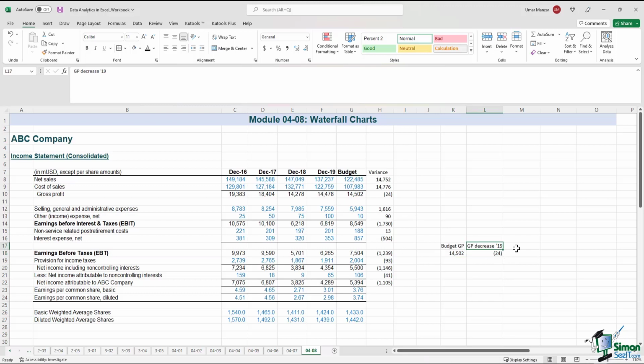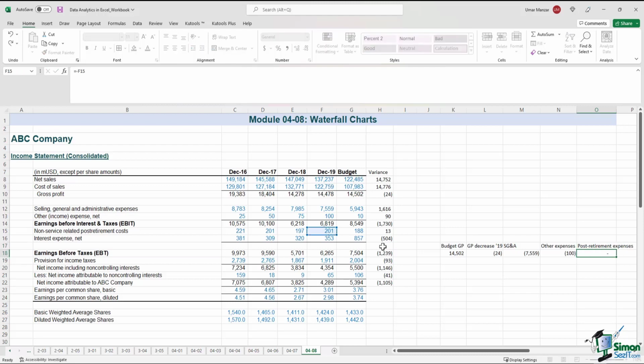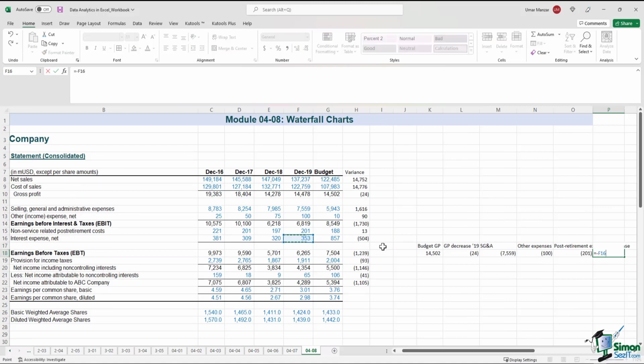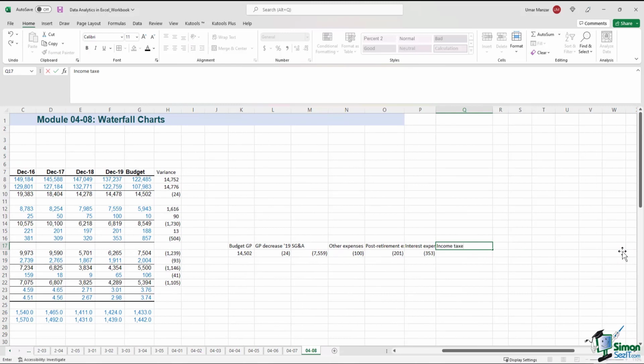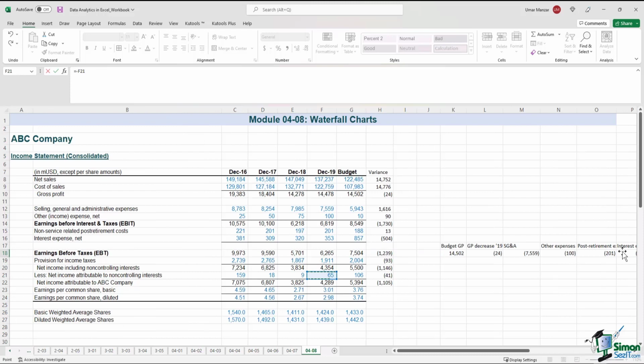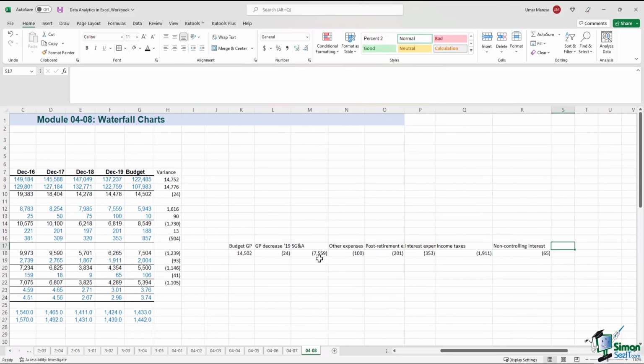Now that we are in 2019, we can use the data in 2019 to arrive at the net income in 2019. From 14,478, there were a number of subtractions that were performed in the P&L. The first one being the selling general and administrative expenses. Let's call it SG&A for our waterfall. And this was a negative 7,559. Then we have other expenses, which was a negative 100. We have post-retirement expenses, which is minus 201. We have the interest expense, which is minus 353. We have income taxes, which is minus 1911. And lastly, we have the non-controlling interest, which is also being subtracted. It's a minus 65.